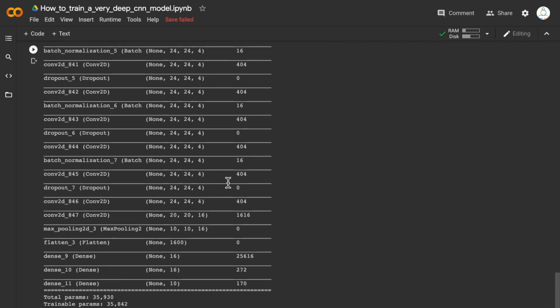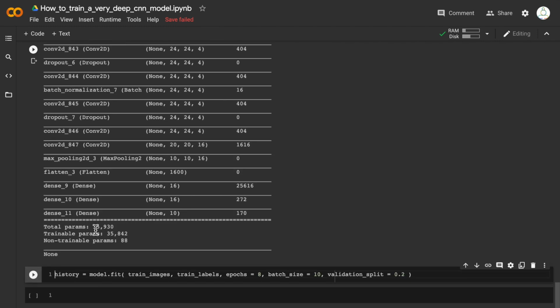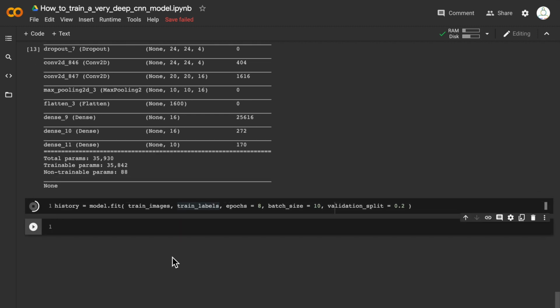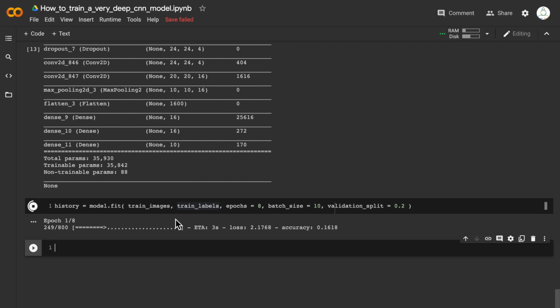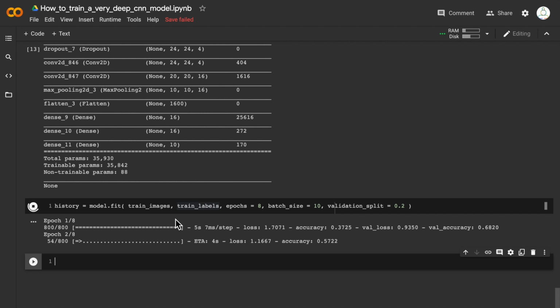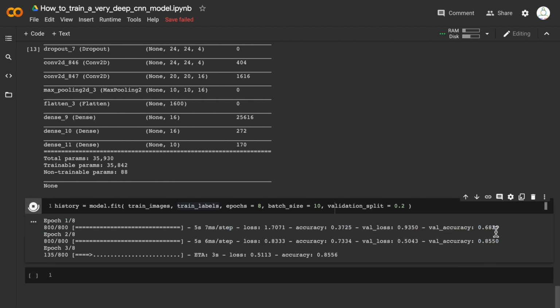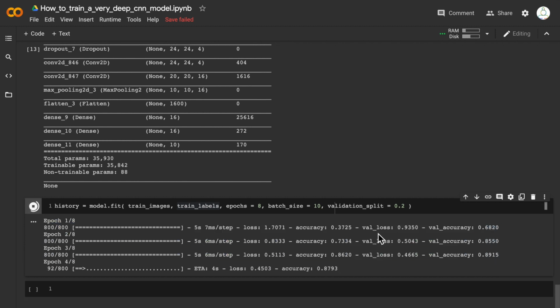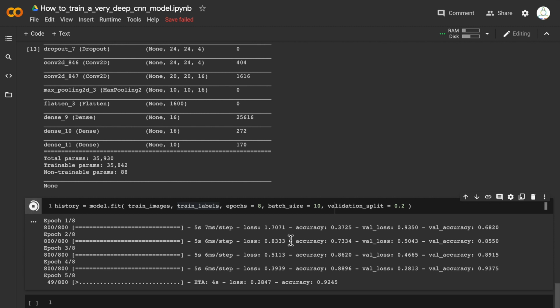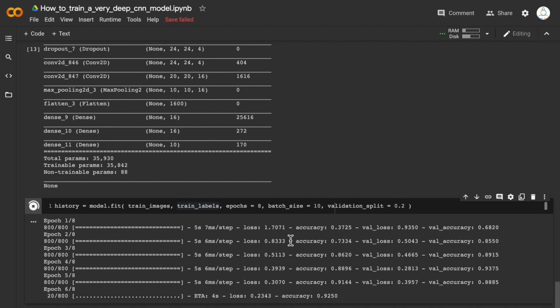But let's run this and build this model. So we have a similar number of parameters as the one with depth 16, 35,900. And let's train this model. Earlier, without batch normalization and dropout, we were unable to get reasonable accuracy for the same depth model architecture. But here we see that the model is already learning, validation accuracy is already 85%. So this is actually working well, and this is mainly because of the regularization techniques that we have used, that is dropout and batch normalization.